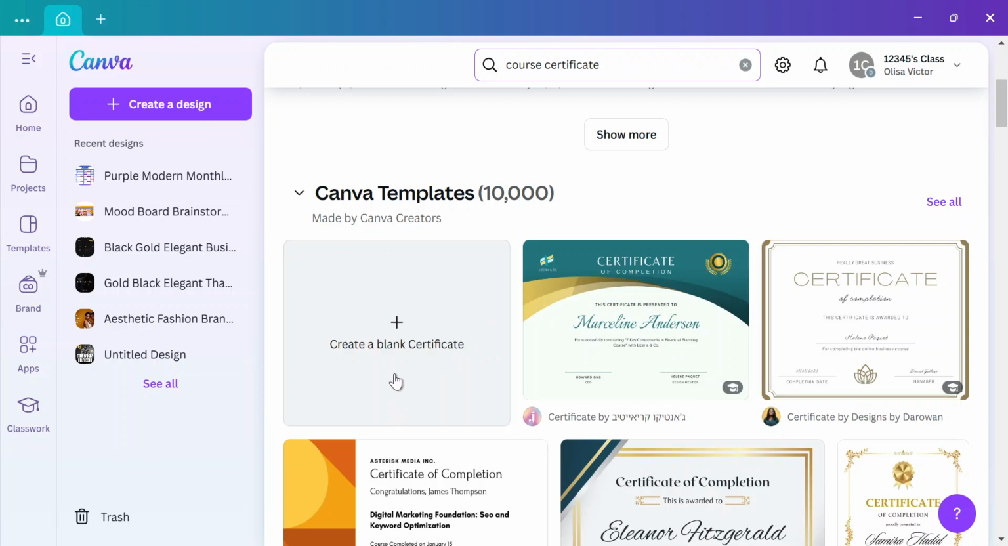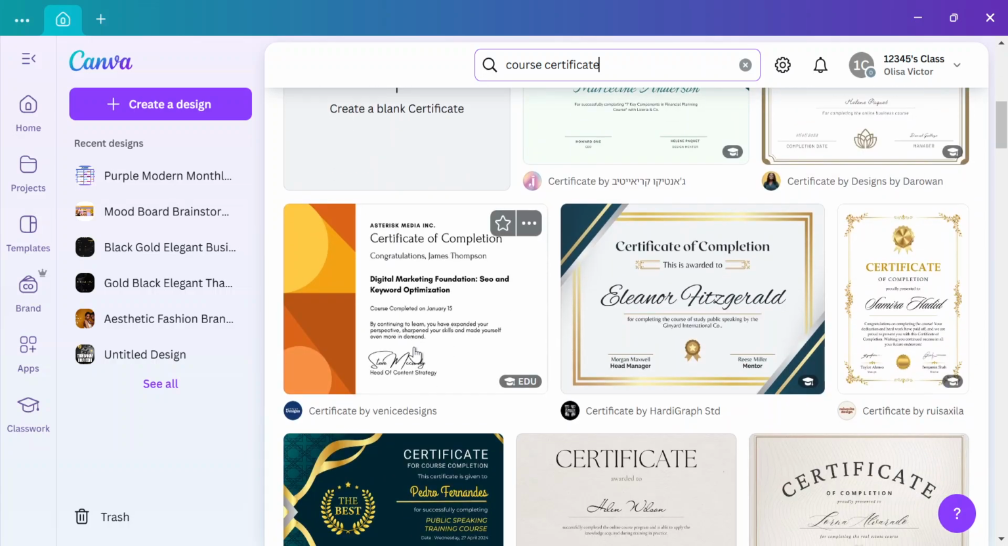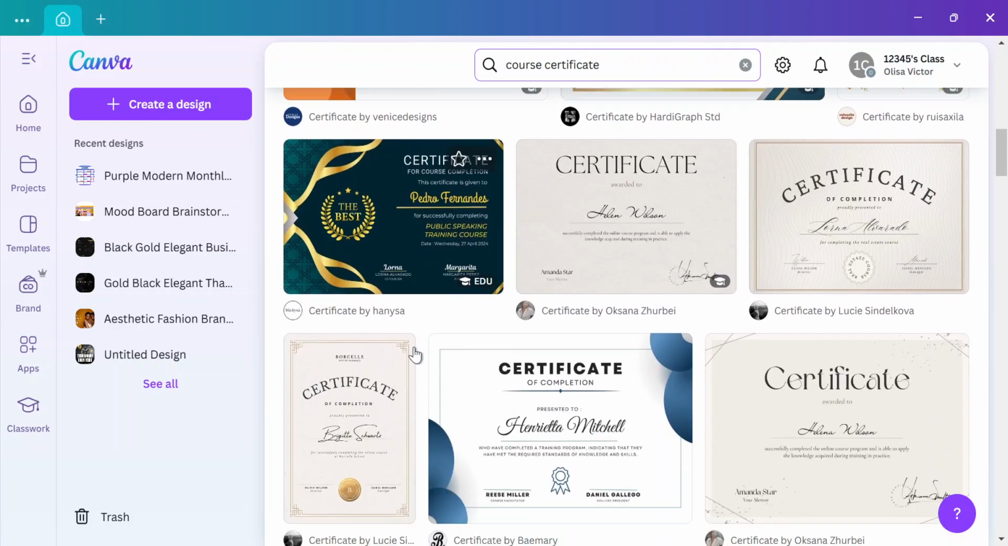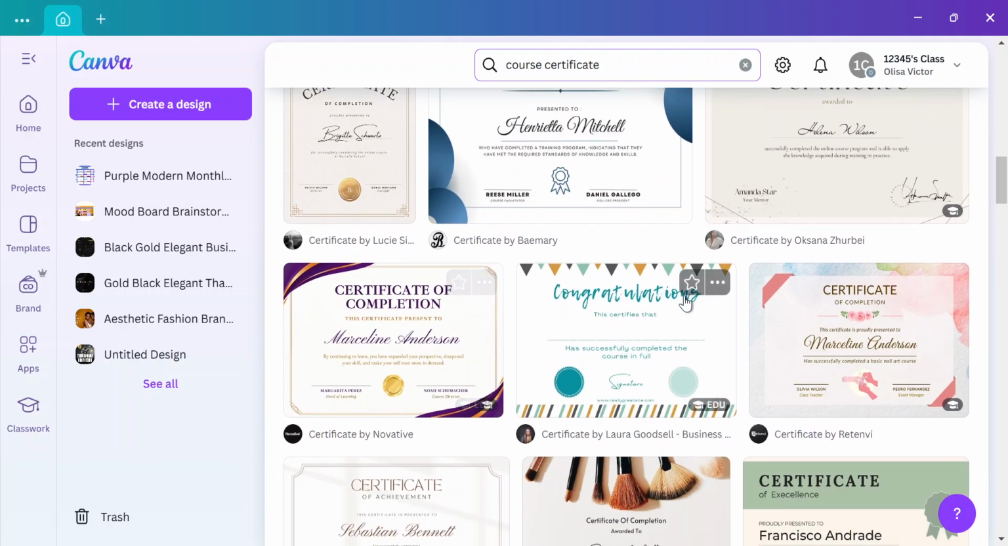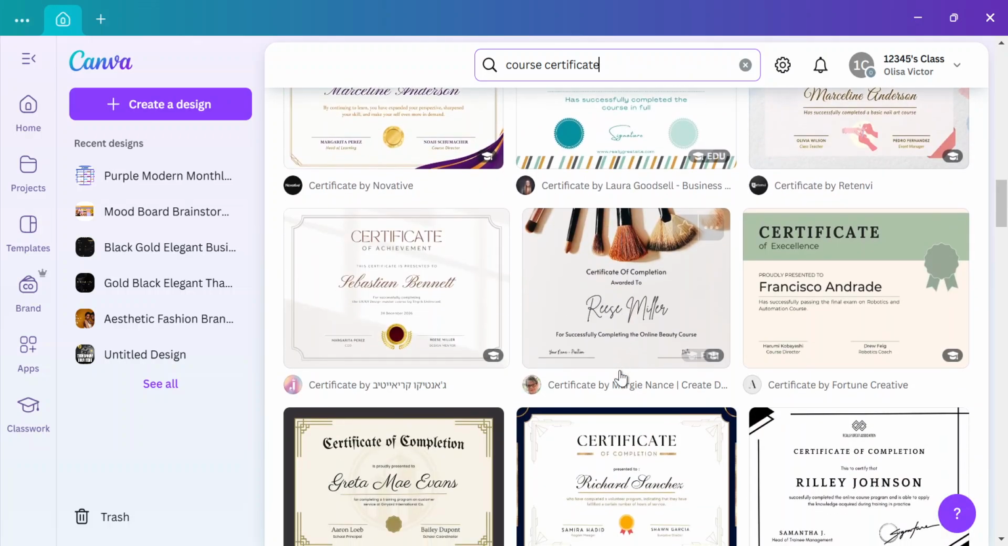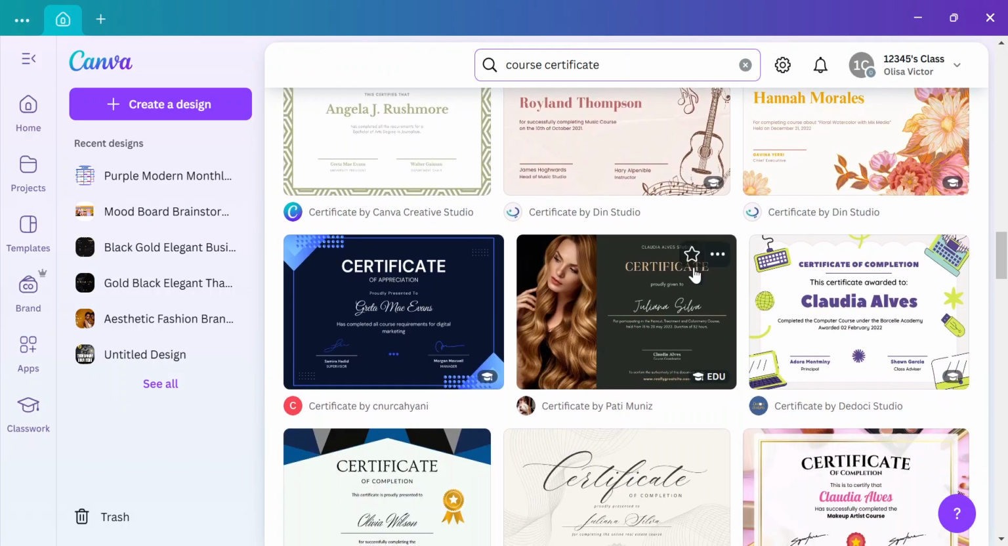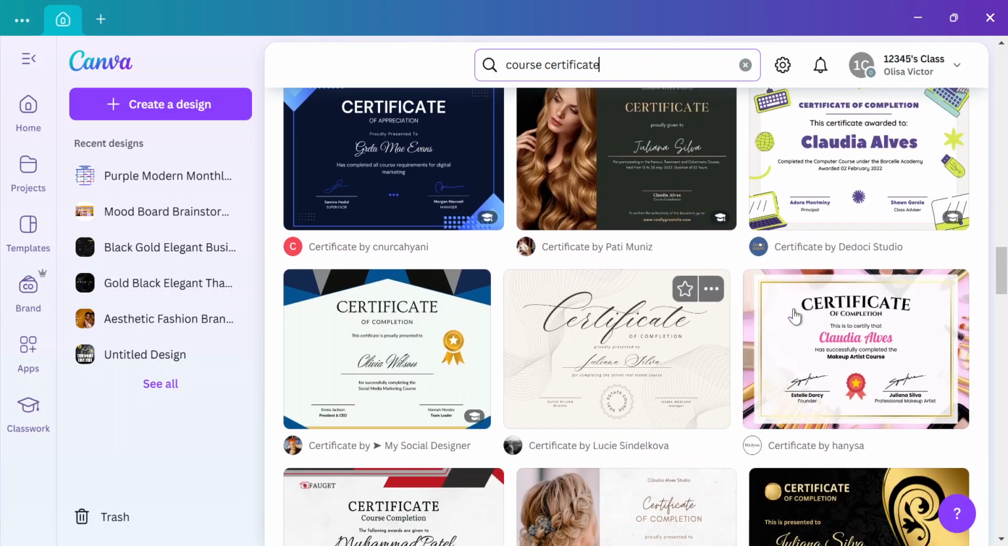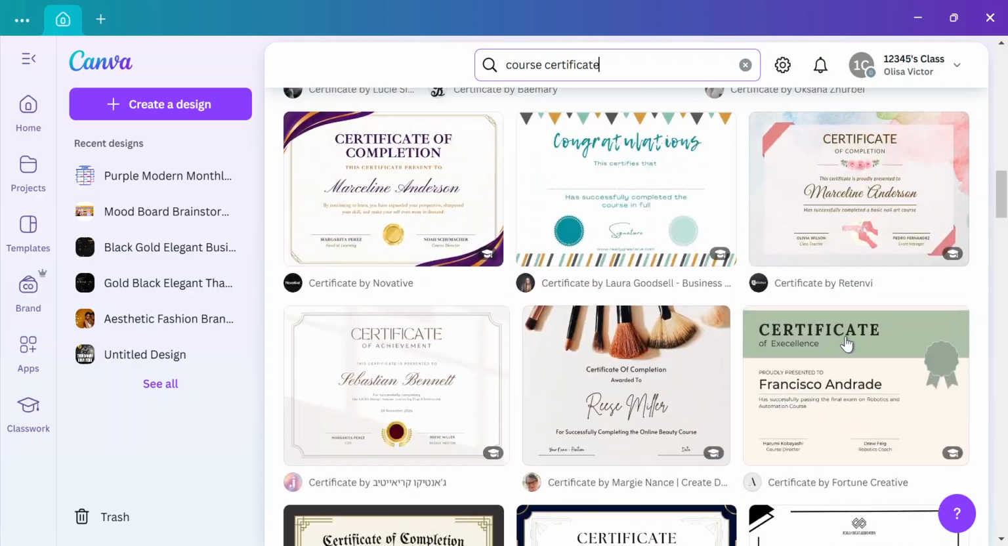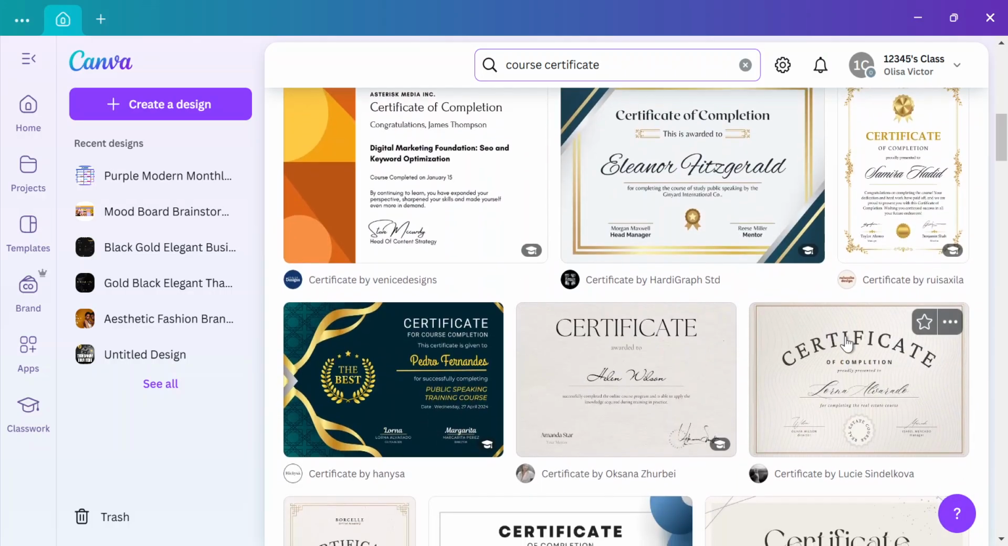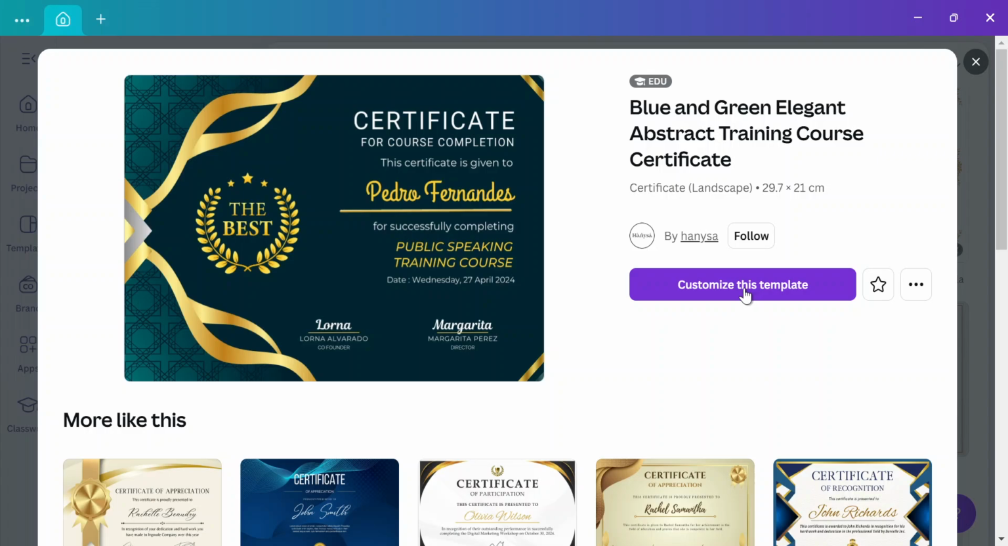You can also create a blank certificate from scratch, but why do that when you can easily change a few details in any of these certificates? So you can choose any one of choice, and let's say I want something like this. All I have to do is click on it, then click on customize this template, and I will be able to edit every detail on this certificate to fit my purpose.